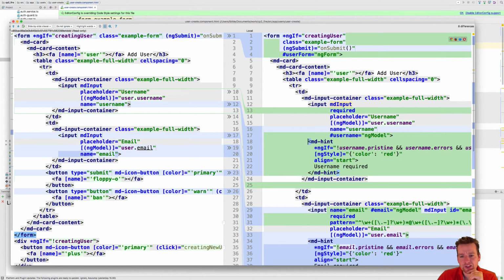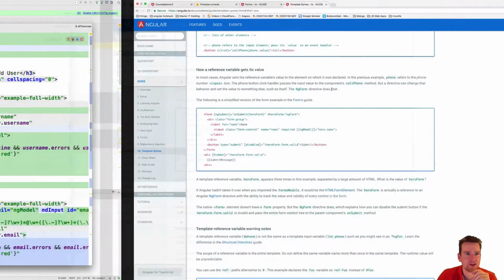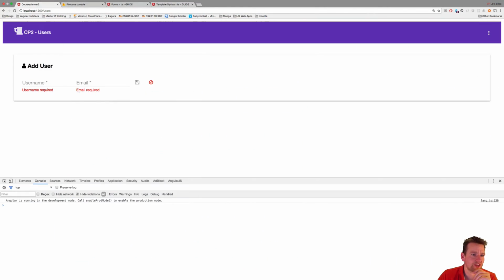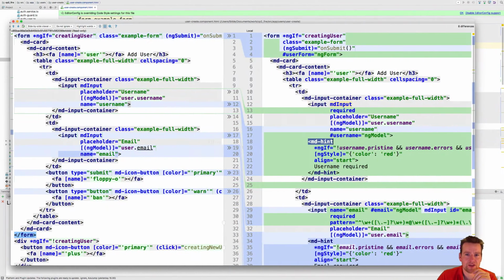The next thing I'm doing is I'm saying I'm going to show a hint. That's just a material component we have available that will show a small hint that you just saw in the HTML here. So it's just showing this email required here. That's the MD hint. And we're saying that should be visible if the username is not pristine, meaning if it's not untouched, if I changed it at some point.